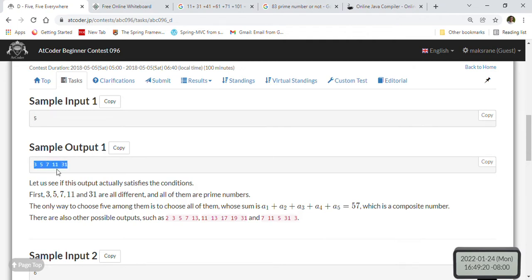So if we choose all the 5 and sum them up: 31 plus 11 is 42, plus 7 is 49, plus 5 is 54, and plus 3 is 57. So 57 is a composite number. Here they are showing us 57 is a composite number, 19 into 3. That is what the requirement is.